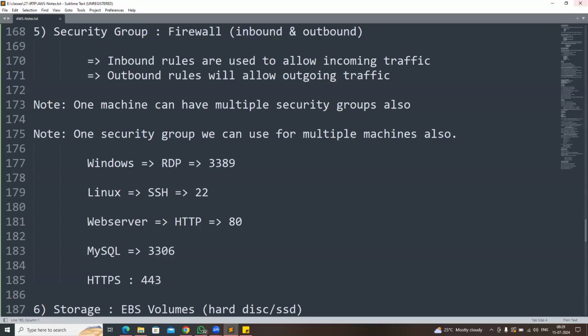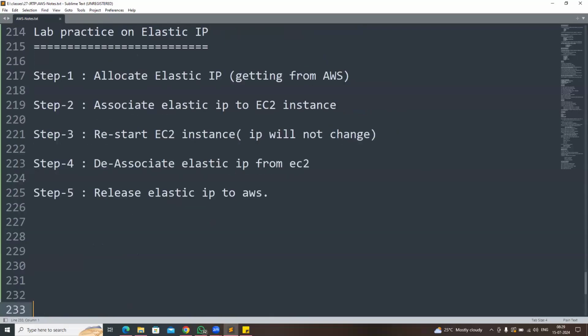Good. With this, I'm stopping for today, and we'll continue tomorrow. Tomorrow, we are going to talk about another important topic in the EC2, which is called a load balancer. What is a load balancer? How to set up a load balancer in the AWS cloud? We are going to learn in tomorrow's session.